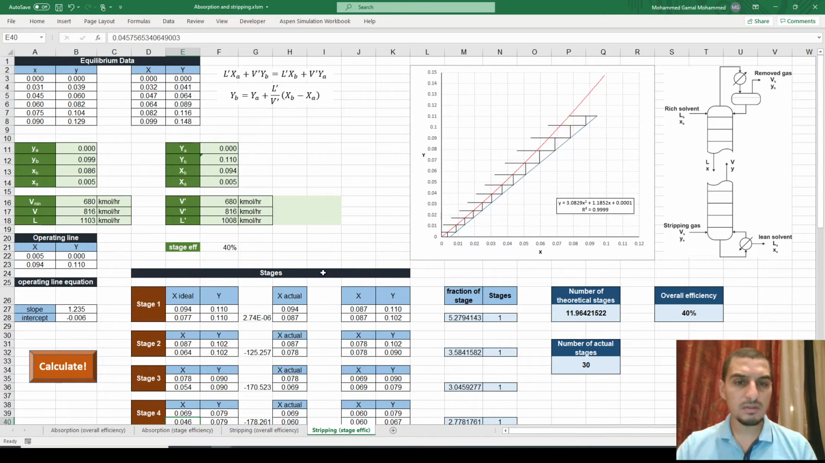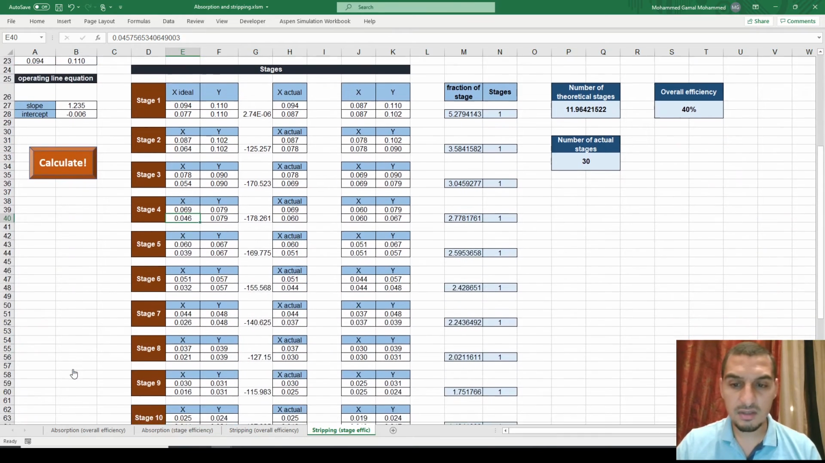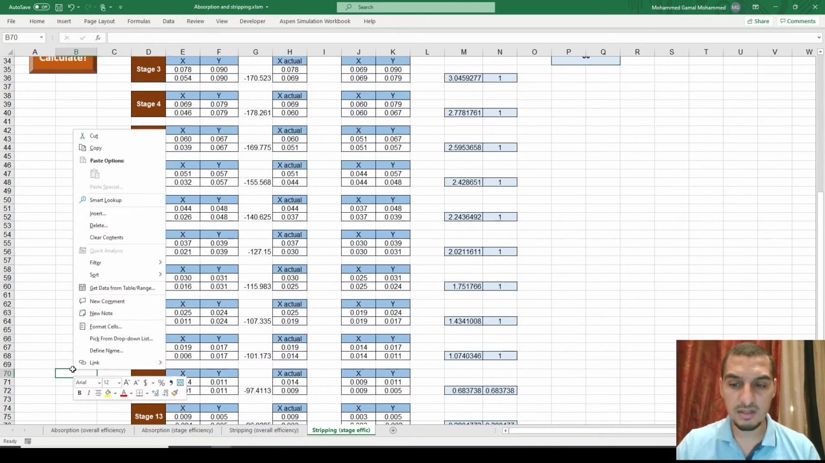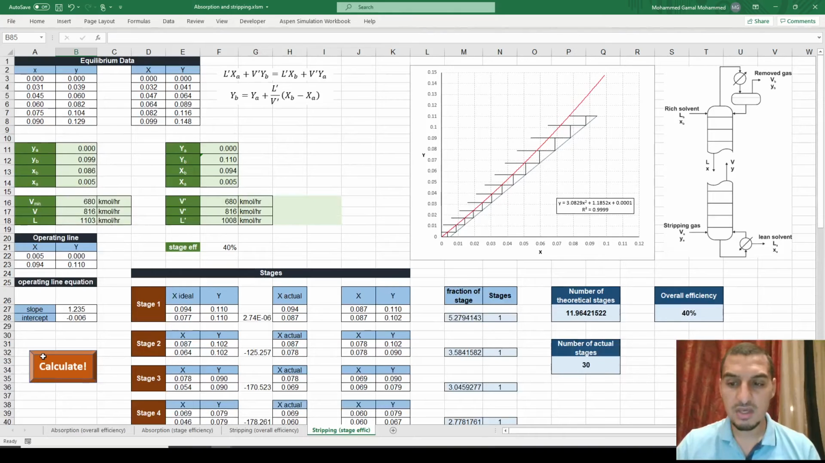And one thing that is different from what we did in absorption is that you have to do the calculations every time you do any single change. And here you did a bunch of changes, like 15 stages. So you have to recalculate the output from each stage. And luckily what I did didn't change anything in the macro calculation. So you just need to press the calculate button and it's going to calculate.